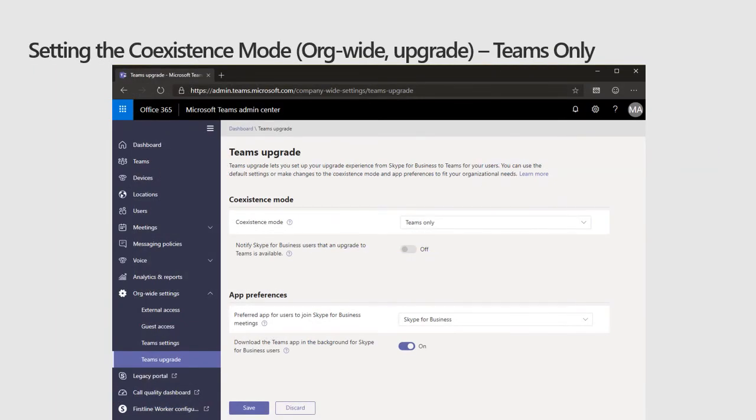Now, when we're ready to perform the upgrade to Teams only mode for the entire organization, we can very easily do that by coming into our Microsoft Teams Admin Center, again navigating under our org-wide settings to Teams upgrade, and selecting the coexistence mode of Teams only. Now, a couple of things that I want you to be aware of here. First and foremost, when I set the coexistence mode to Teams only, you'll notice that the Notify Skype for Business toggle is set to off.